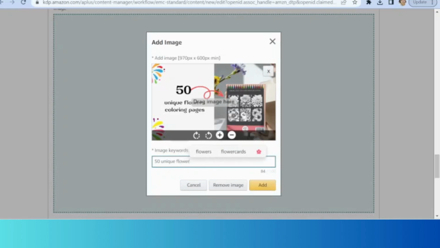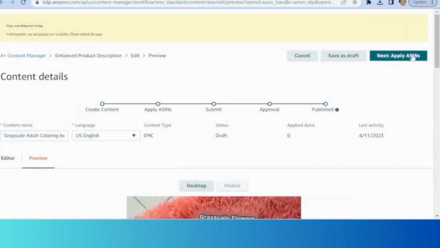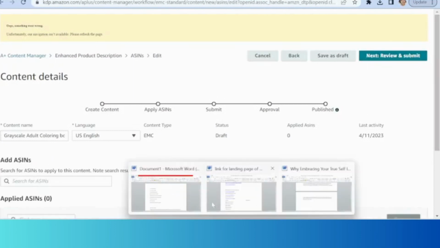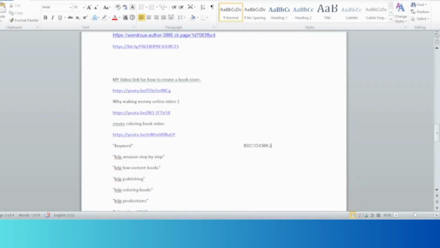Then after you finish uploading all images, there will be 5. Amazon will give you 5 modules to upload. When you are done, the next step is to apply the ASIN. You will get the ASIN on your bookshelf next to your books, so you just copy that and paste it, and it will search it for you. Then you select apply this content and you just click yes.